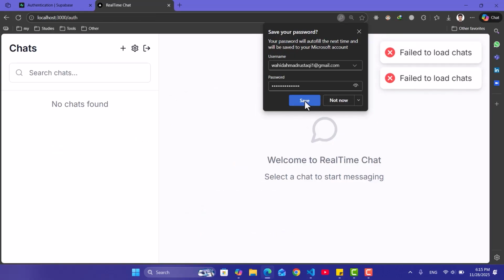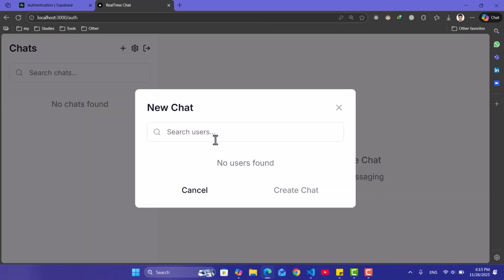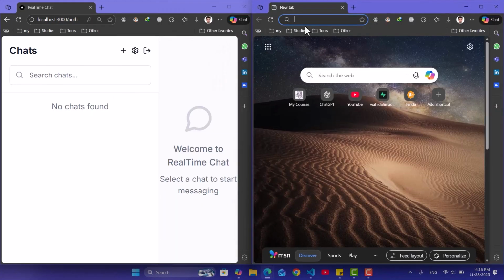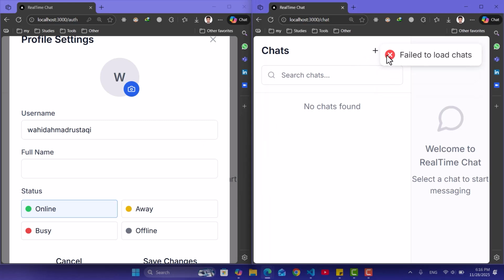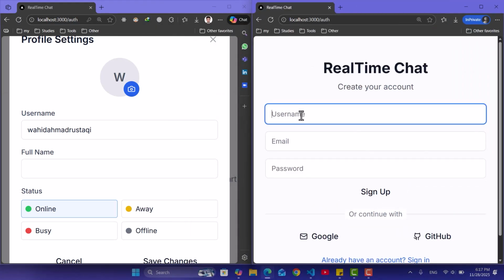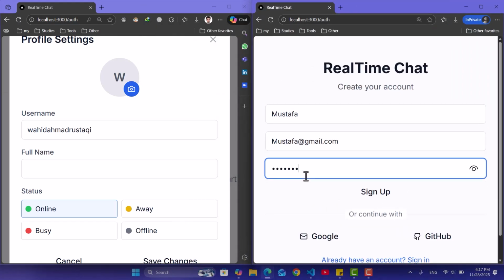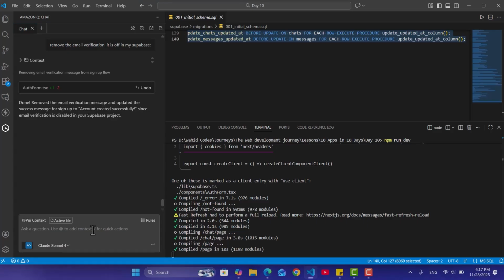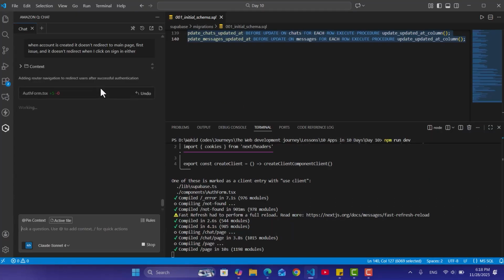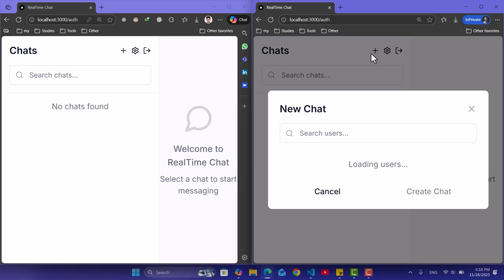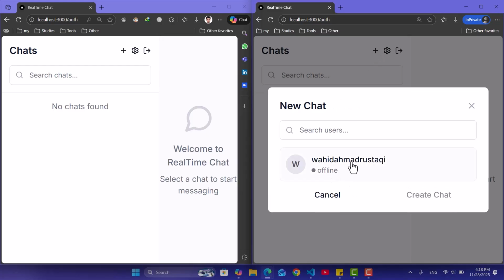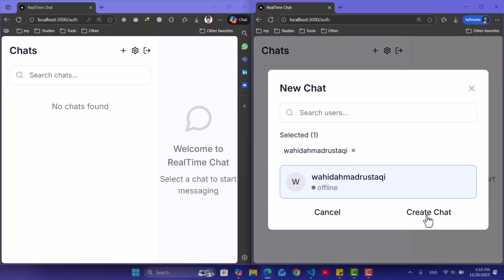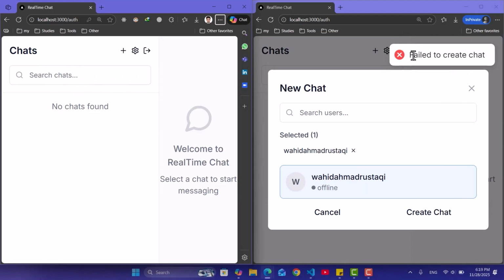Once it did, and we have signed in, but we can see that the chats are not loading. So let's just set up another account. Sign in successful. When we click on sign in, we can't redirect. So let's just fix this. And here we go, we have the same issue here, the chats are not loading. And when we click on the person that we have and create a chat, we couldn't create the chat. It says that it failed to create chat.